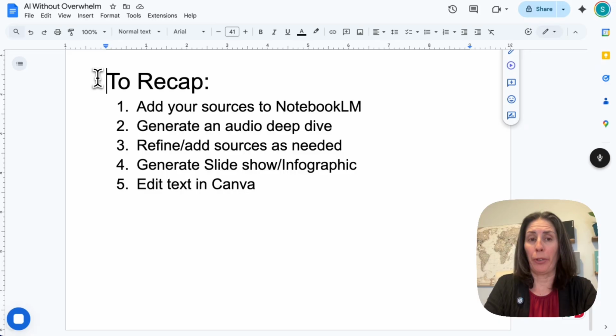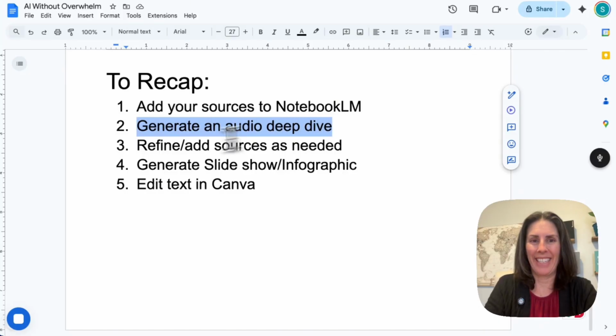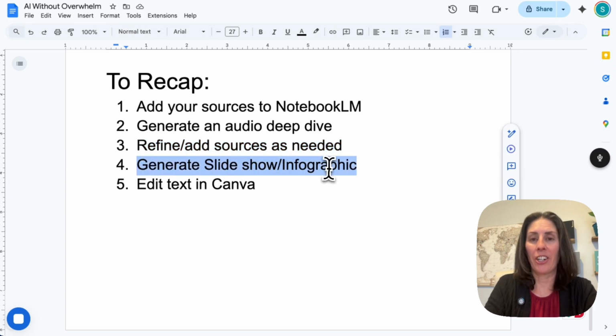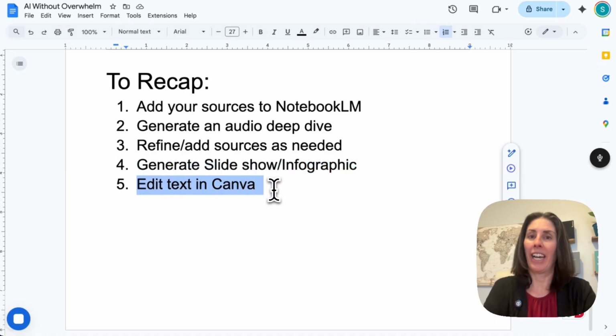So to recap real quick, we add our sources to NotebookLM. We generate an audio deep dive and listen. We refine or add sources as needed. Then we generate our slideshow and infographic. And then we edit the text in Canva. And voila! You have a slideshow and an infographic that you can use in your business right away. So that's the difference between using AI and becoming a systems creator.